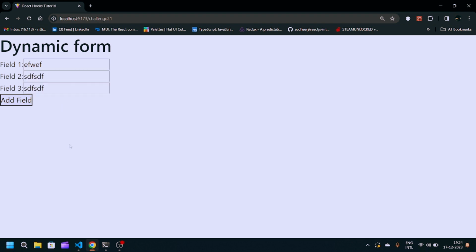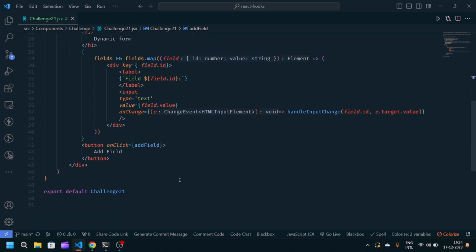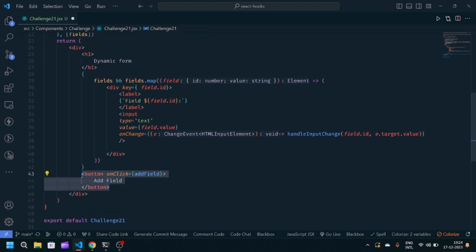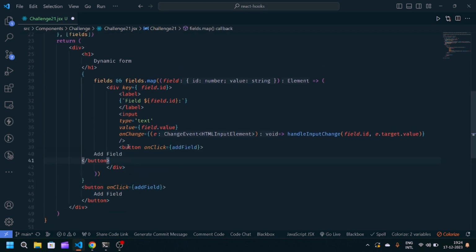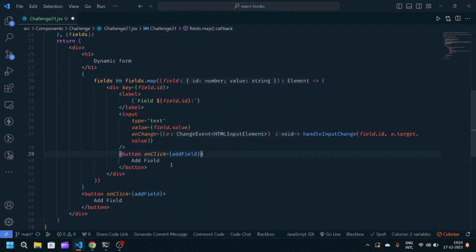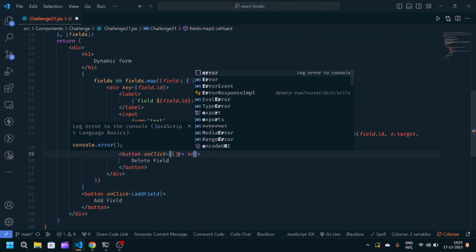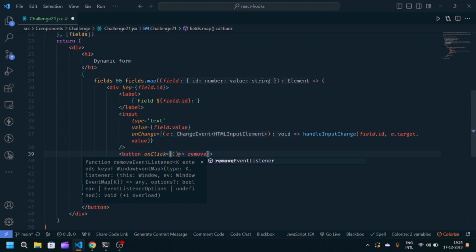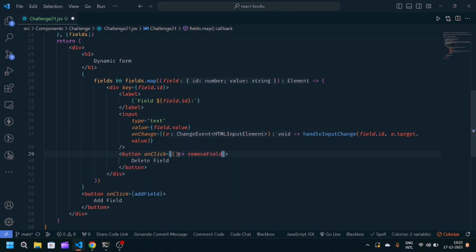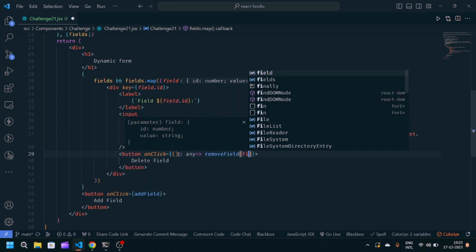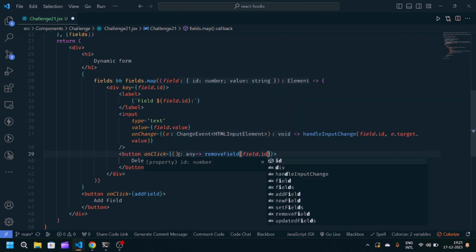So now we have to make one delete field also. For that I will copy this button, paste it here below the input box, and now I will write delete field. I have to modify this function. Basically it is a callback function, which will be removeField, and I will pass one id which is field.id.